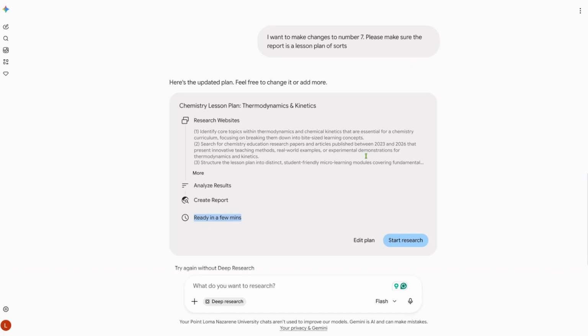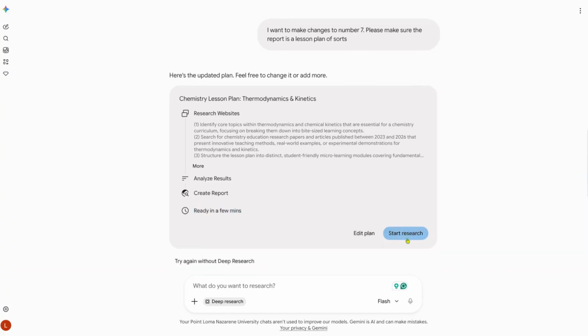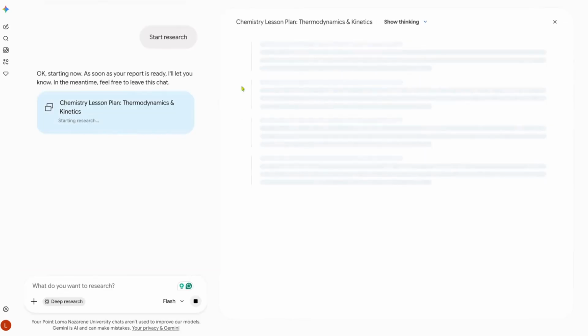So once you've done this and you've edited your plan, go ahead and start research. And on the right here, you'll see it's going to show thinking. You can choose to browse sources or to show the thinking that it's going through. I like seeing how it thinks because it gives you a little title for what it thinks and then a little paragraph afterwards about what it's actually looking for.